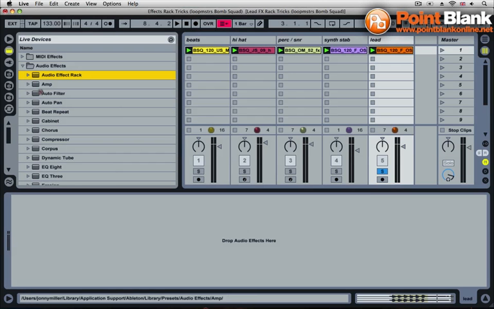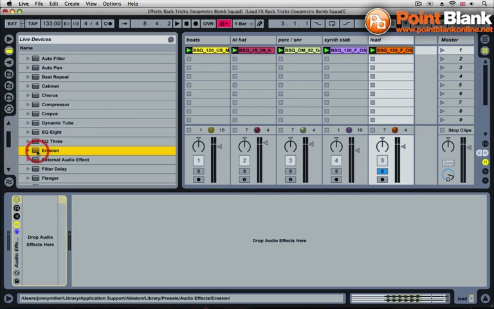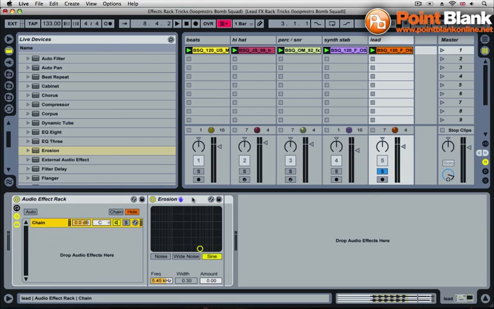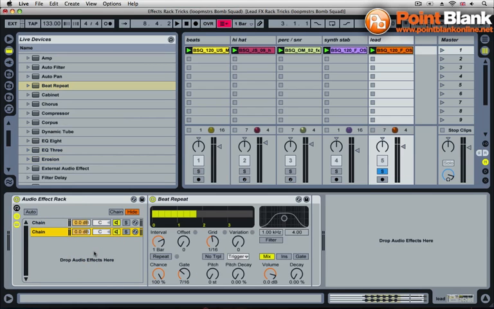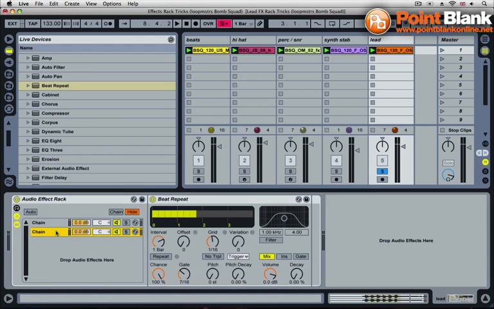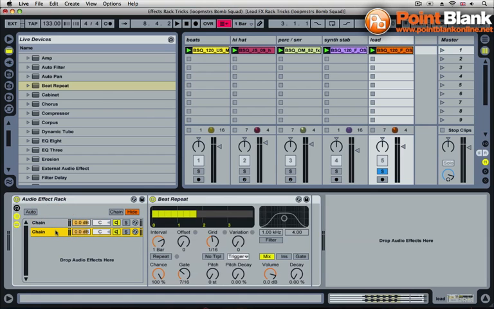I'm going to load in here an empty audio effects rack and start putting some devices into the rack as chains. A chain is a single effects device. I've just loaded in Erosion there, and if I open up the chain list, there's my first chain with Erosion on it. If I put in Beat Repeat as well, now I've got 2 chains, the first with Erosion and the second with Beat Repeat. So the incoming signal from the lead element is going to be processed separately, independently, once by the Erosion device, but also once by the Beat Repeat.